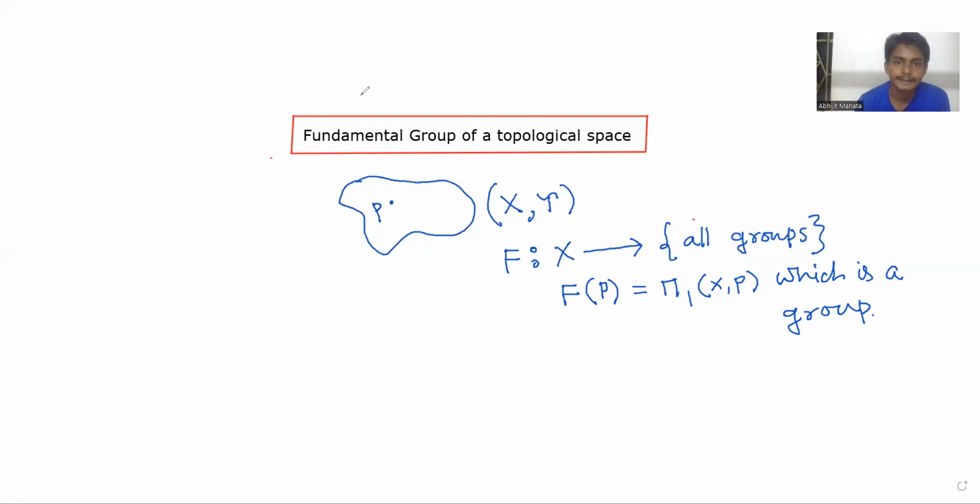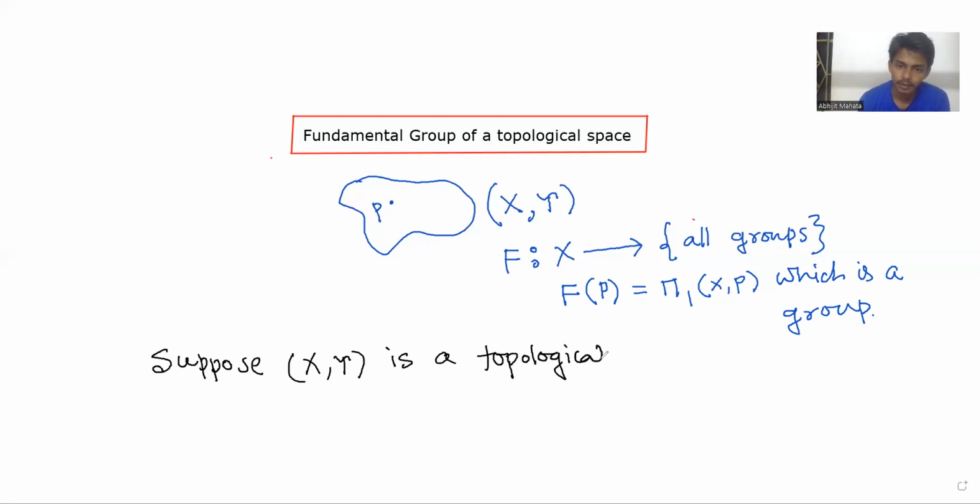Suppose X comma tau is a topological space, and let's say P is a point we take from the space X. Now let's define a loop at the point P. So let me put here the heading: loop at the point P.